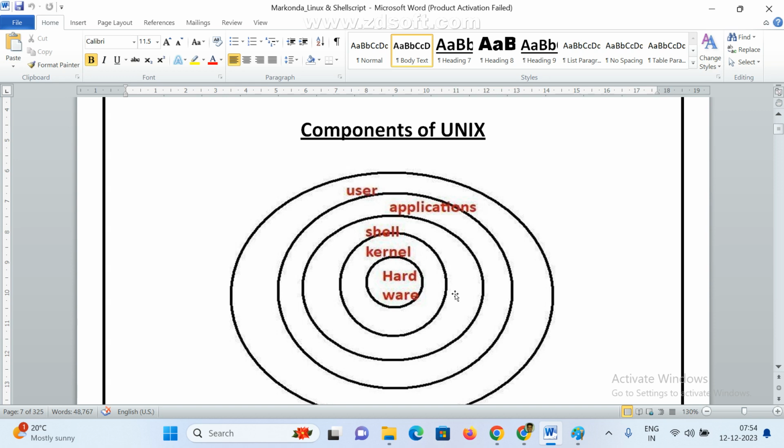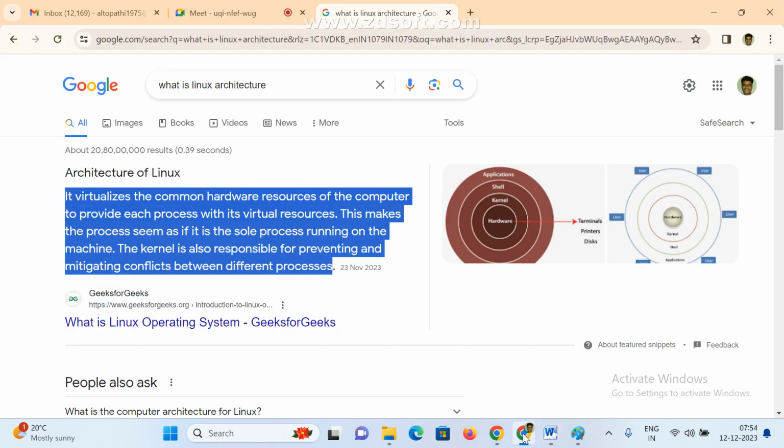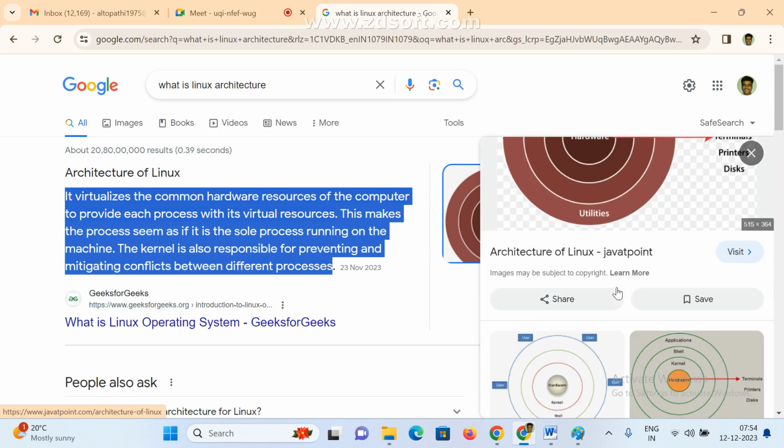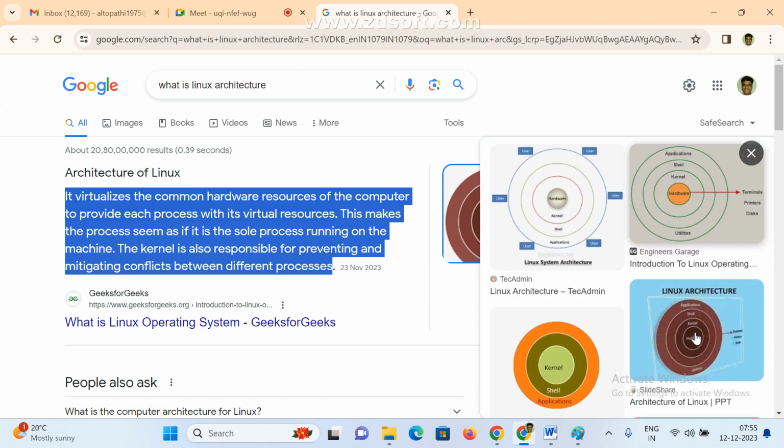There are five major components. The hardware layer, these are the hardware components, and this is the kernel. Kernel is nothing but the operating system. Don't get confused here. What we call the operating system in Windows, in the Linux flavor we call the kernel. Clear? So: hardware, kernel, shell, application, and next the user. These are the terminal, printers, disk and all, whatever you want to work with here. Remaining all are the same only.